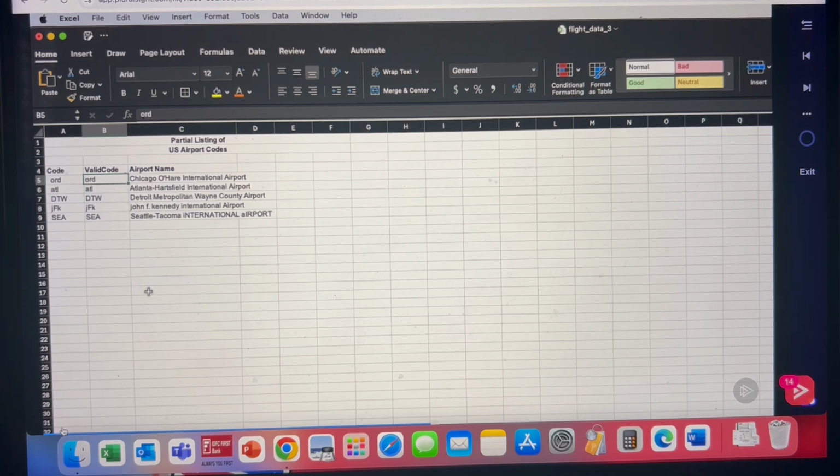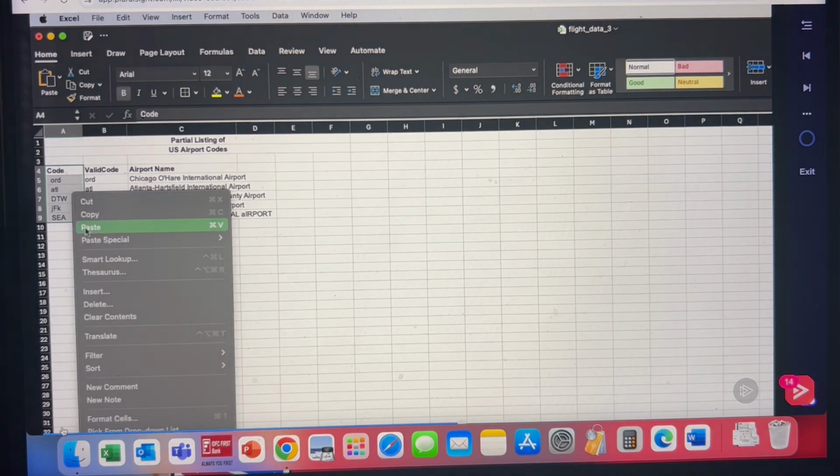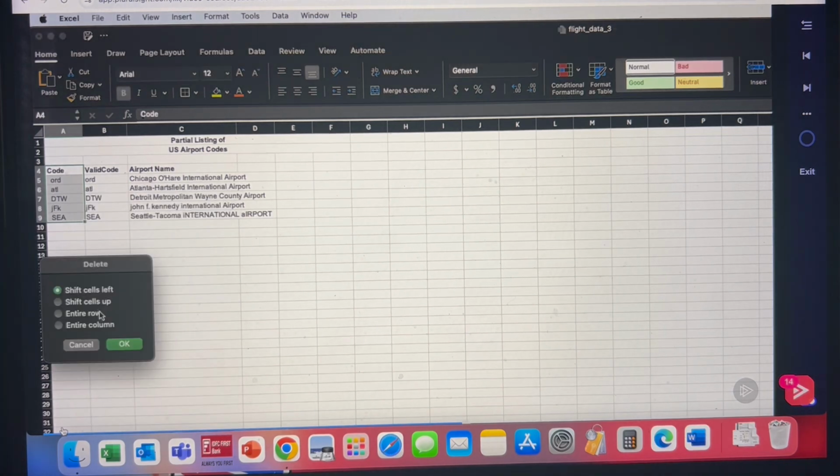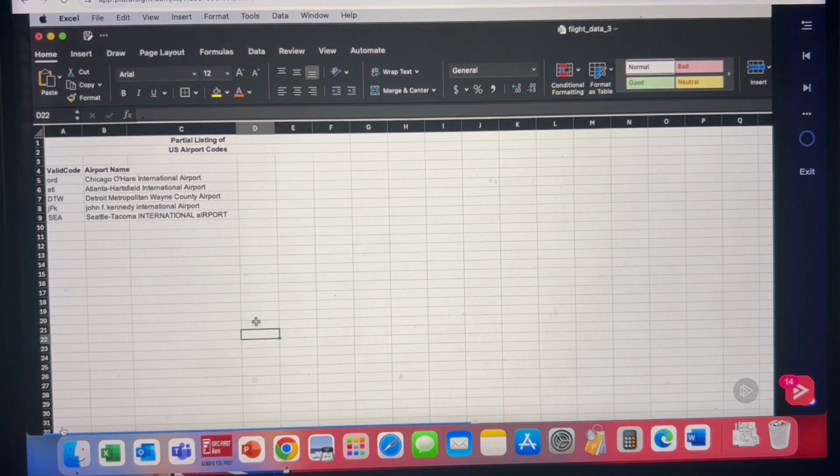Let's click OK. Now when we look at cell B5, notice that it no longer contains our trim formula, but instead contains the value ORD with no leading white space, just as though we had typed it in ourselves. Now, we can again select our data in column A, select Delete, and shift cells left. This time, our pasted values stay intact.